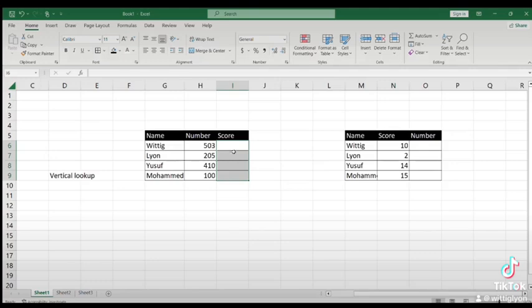So now I'm going to say equals VLOOKUP. VLOOKUP has four arguments. The first one is the lookup value. What are you looking for? Anytime you are looking for something, the lookup value always has to be what is present in the first table and also present in the second table. In this case, I have name, and there is also name here.